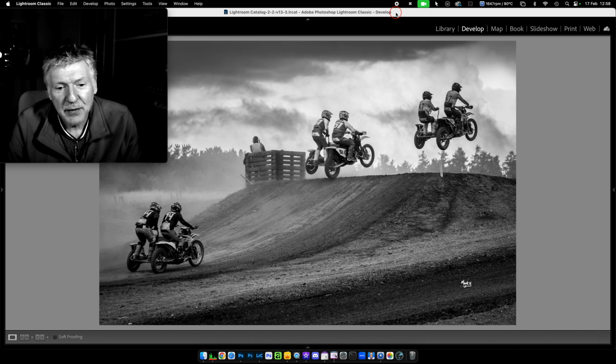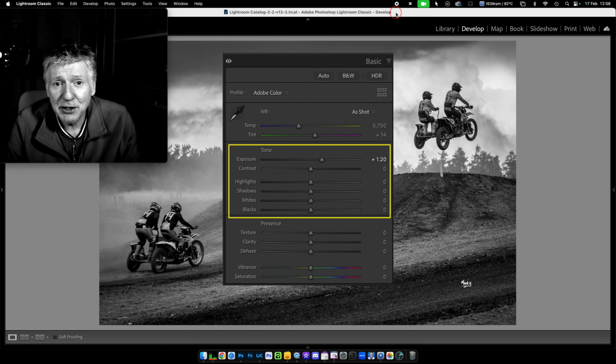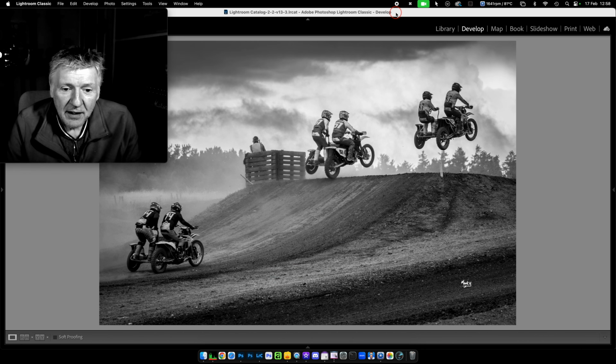What do I mean? Okay, in Lightroom the basic tonal controls are exposure, contrast, highlights, shadows, whites and blacks. And I'm putting it to you that you should forget about contrast largely and use the others in combination to achieve better contrast.